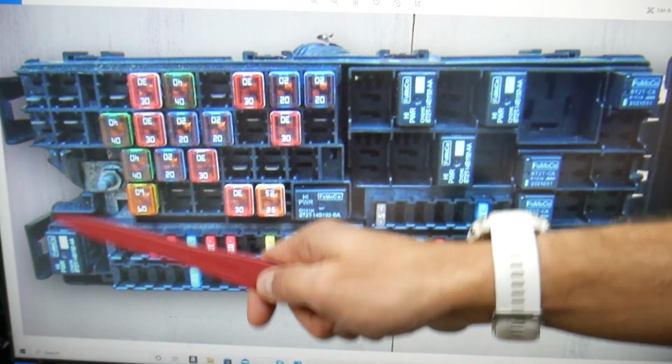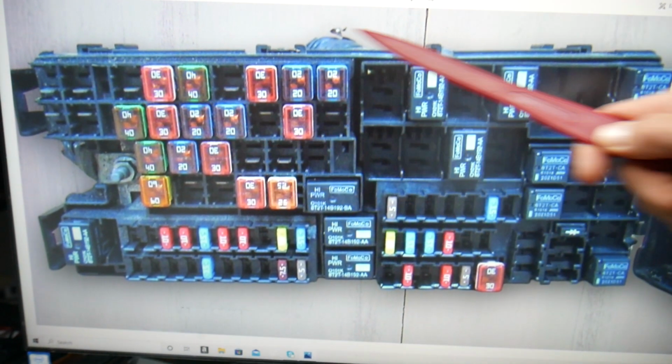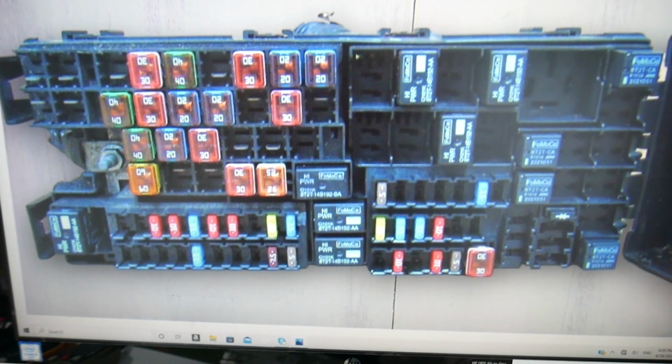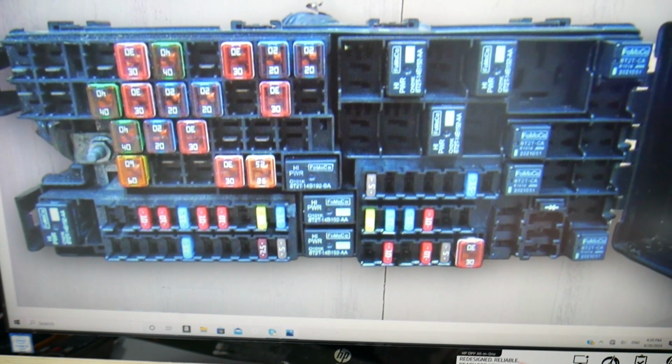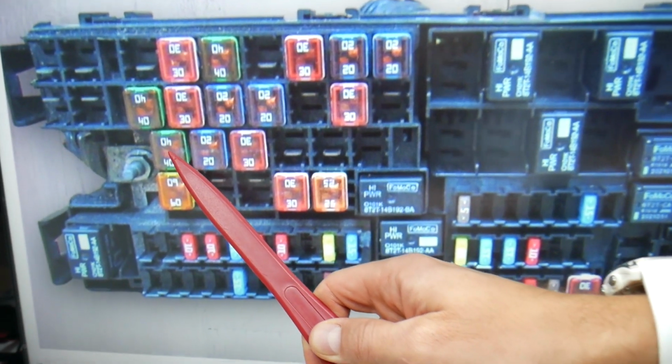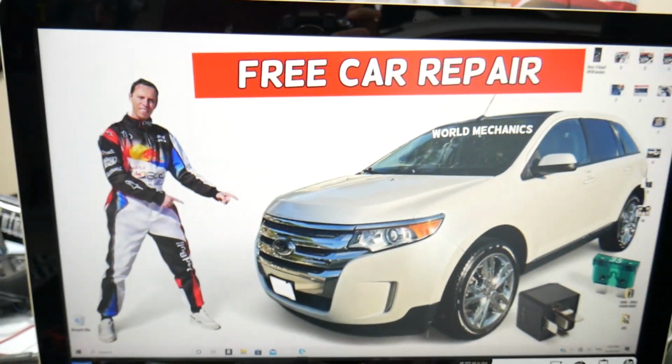This is the front of the Ford Edge, driver side, passenger side. If you come to that row of fuses here, the fuse that we need to check for the rear window defroster is known as fuse 26, and we're talking about this 40 amp fuse here. That's the one that you will need to check on Ford Edge.